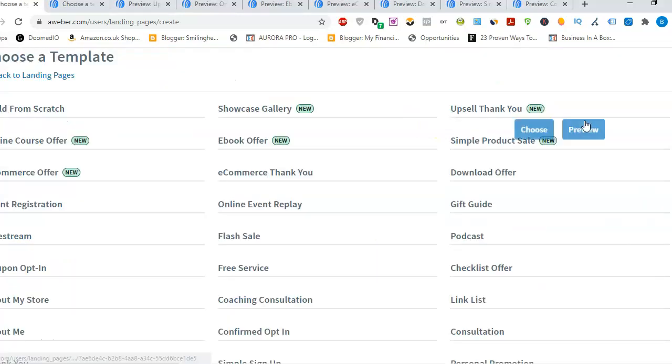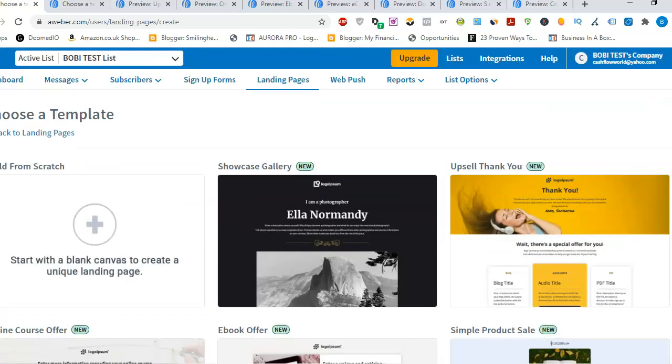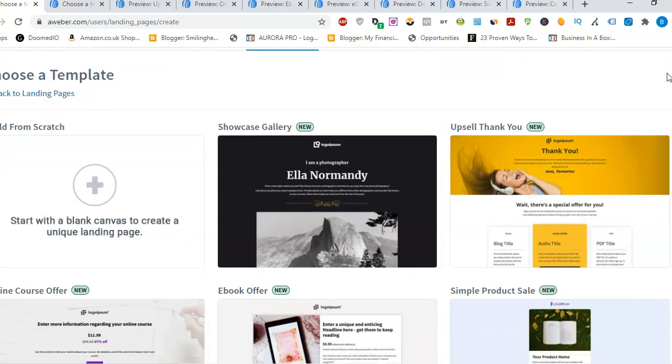So I'm going to go ahead and go into create a landing page, and we'll just have a look at the range of templates they have. They have quite a good range of templates. So we can just have a quick look through them.